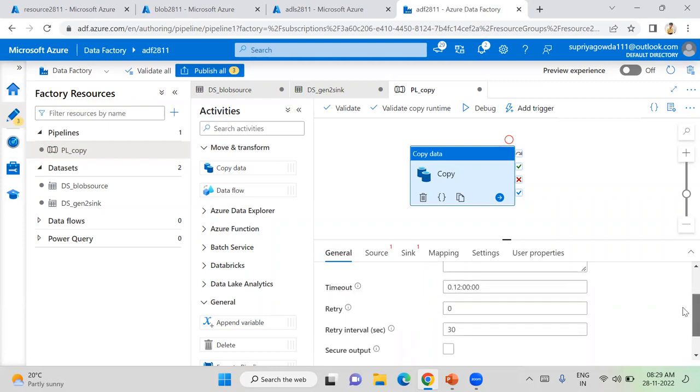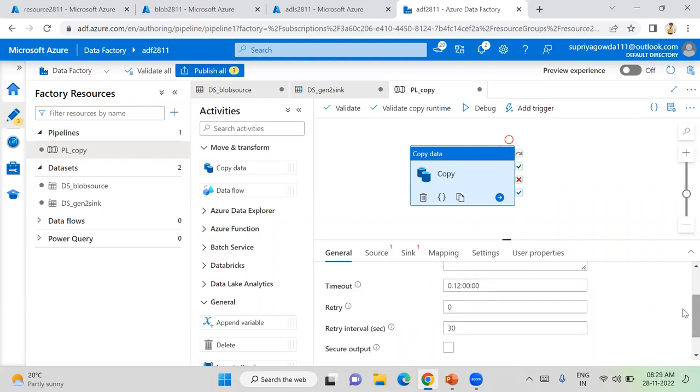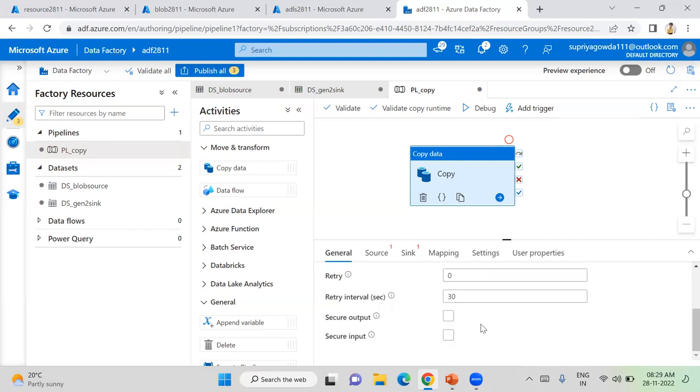After 12 hours, if the pipeline is still running, it will terminate it. Then retry. How many times can you retry? As of now, the option we have given is 0. Based on the retry option, you can keep retrying your copy activity that many times. And retry interval seconds: if you want to retry multiple times, it sets how many seconds of gap between retries.